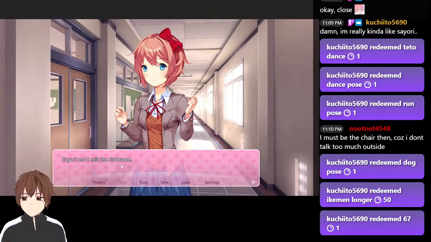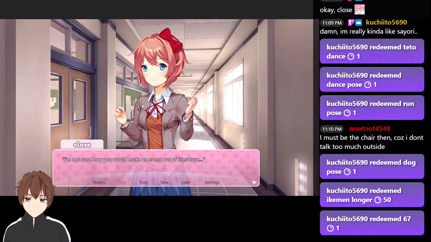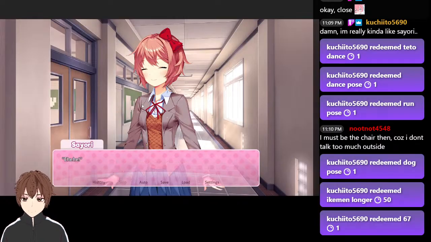Alright, Sayori and I exit the club room. I follow behind as Sayori hums and skips around the hallway. Honestly, it feels like I'm taking a kid to the mall or something. Sayori finds pleasure in the simplest things sometimes. Hey Sayori, what exactly are we doing for the festival anyway? I'm not sure how you could make an event out of literature.